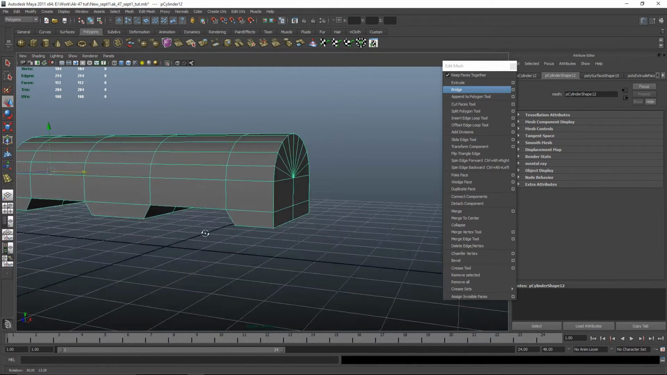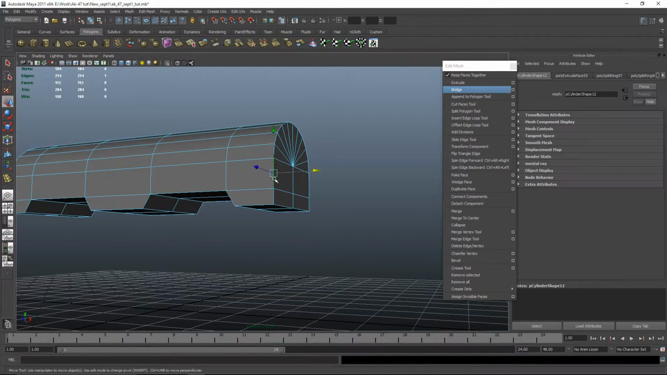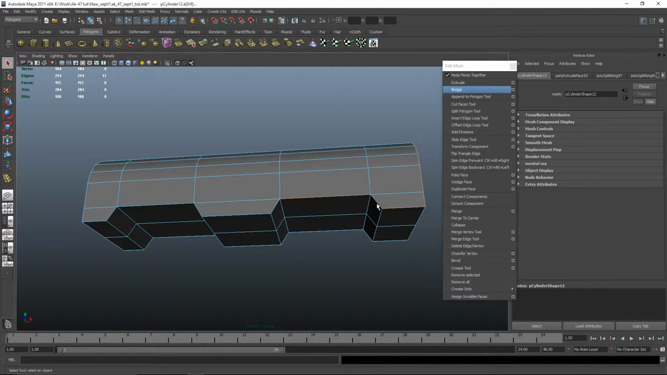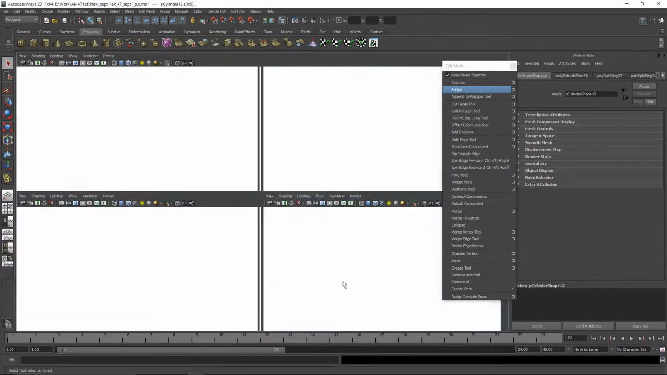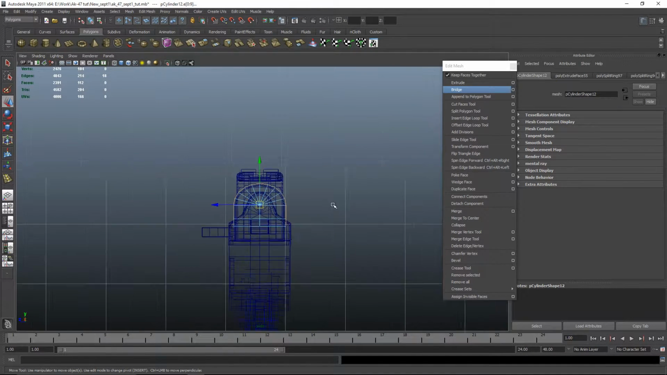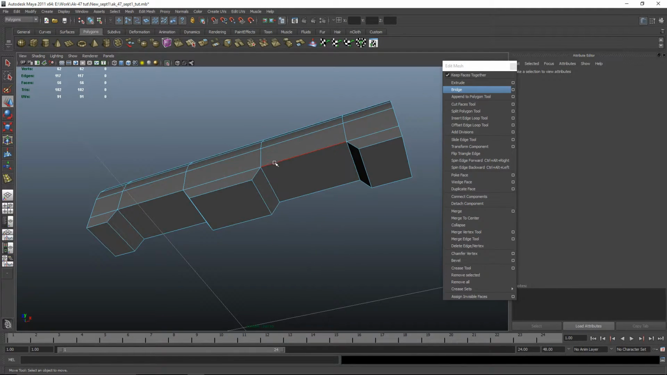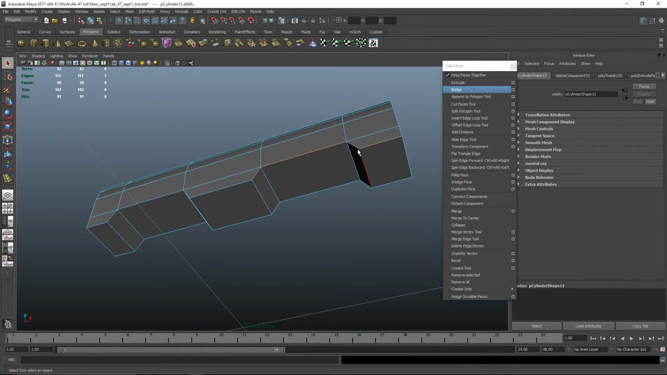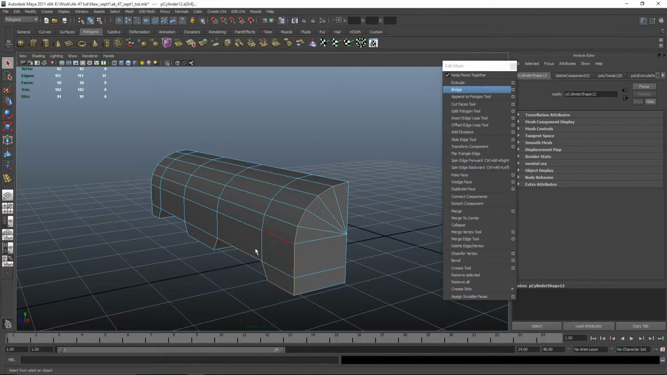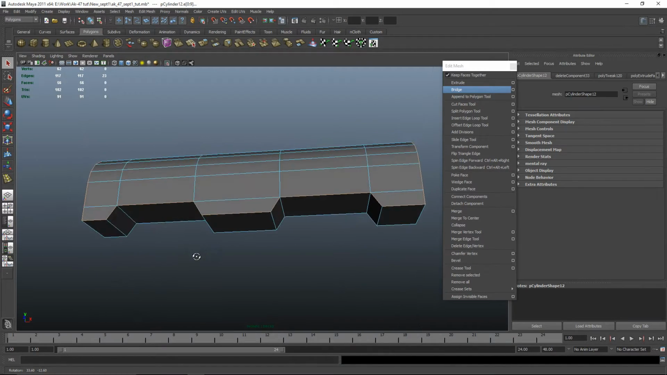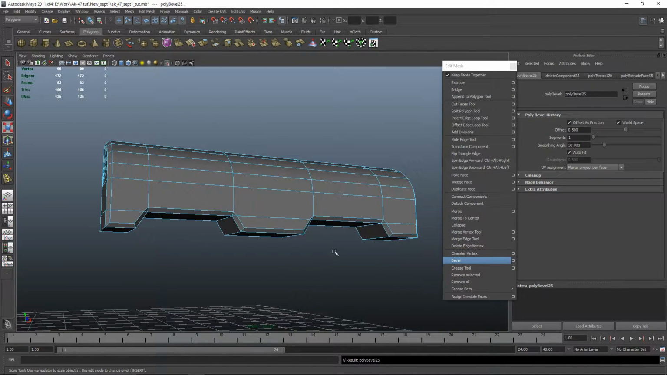And another thing is, I'm going to select all of these edges now. Maybe even to make it easier and faster, I'm going to delete half. Select all these edges. Like this. And bevel.